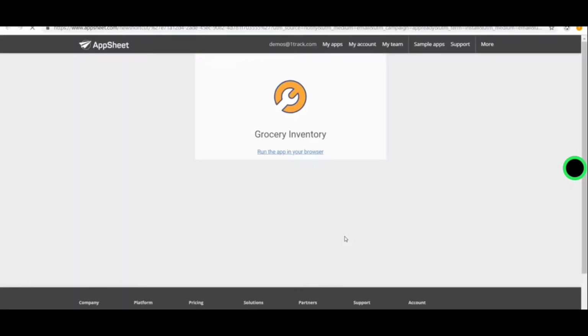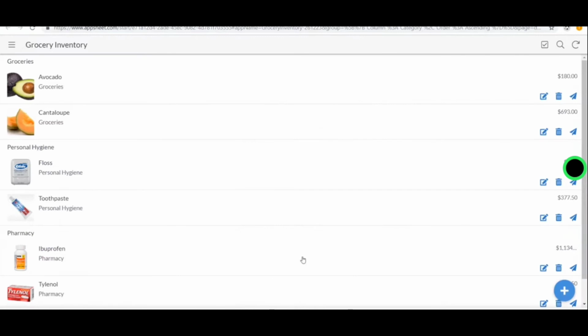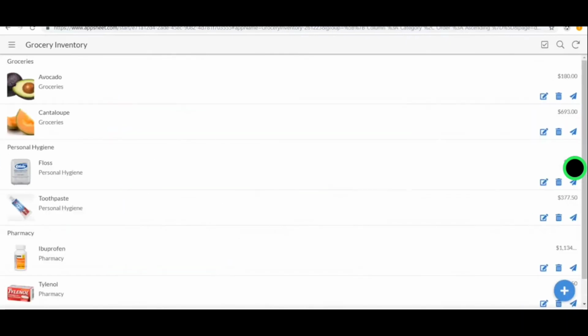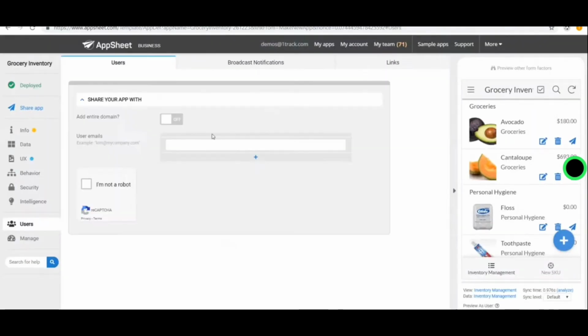If this was on our phone, we could go ahead and install it. It would show up as an app icon or tablet. But for now, let's take a look at the browser view. You can see that we have a functioning app in our desktop browser. And if we wanted to share this app, we'd go ahead and go to Share App, and we could find all our coworkers, or we could simply use an entire app domain.